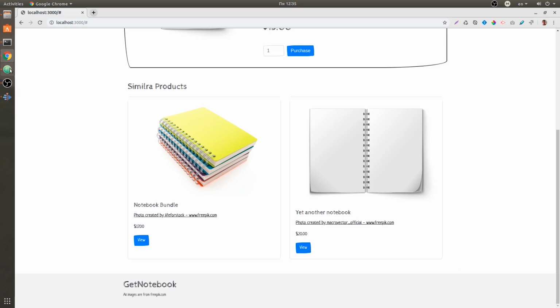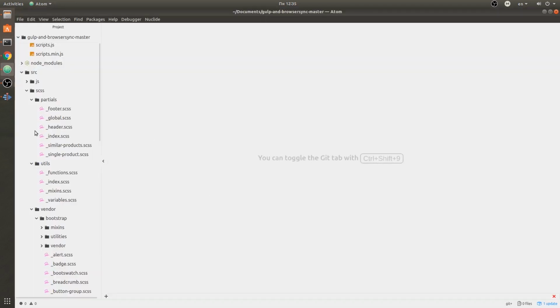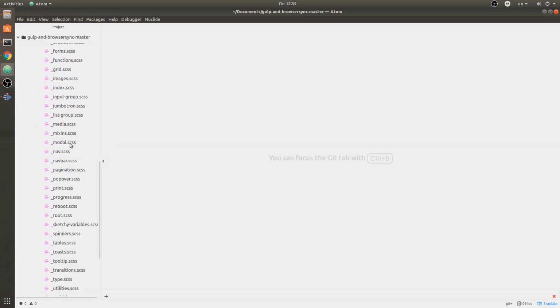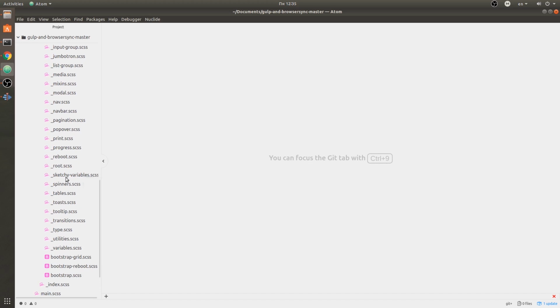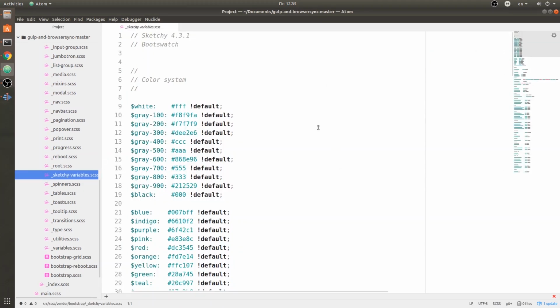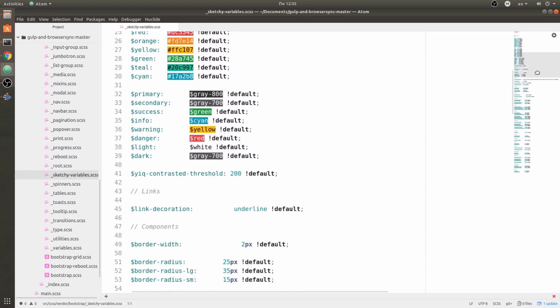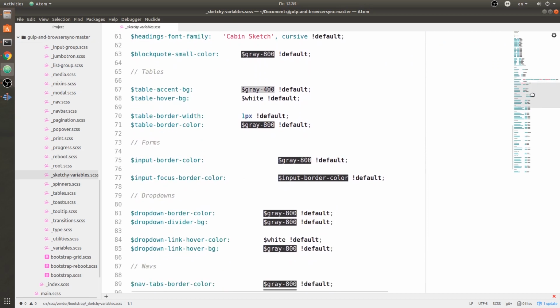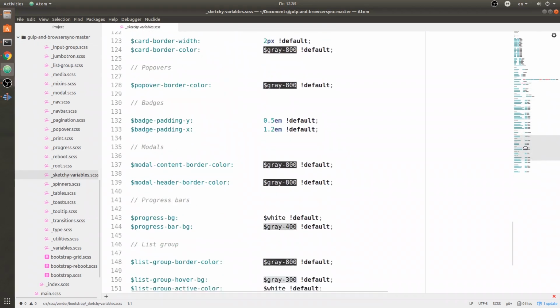So now let's get over to our text editor. And first off, I want to talk about the theme that I have been using and how I have implemented it. First off, we have two files. There is a sketchy variables file that has all of the variables that we need for the theme. Basically, it's just some random colors, and the font family is different. So there's Cabin Sketch and Neucha from Google Fonts. And then just regular variables.